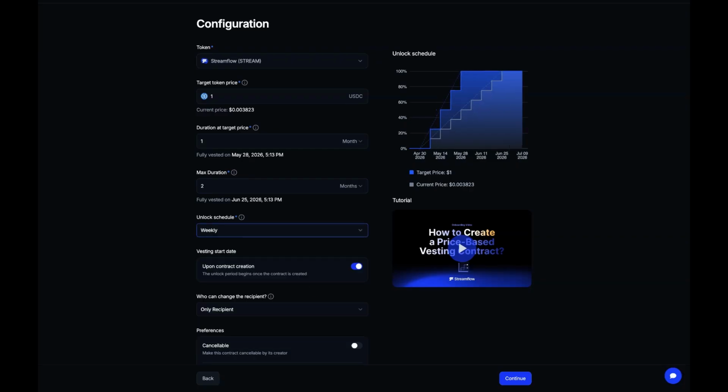Based on my current setup, my vesting contract will last 1 month if the token I have chosen reaches the price that is equal or above the price I've set, which is 1 USDC. Or it will last 2 months no matter the price of the token. My tokens will release each week for either 1 or 2 months depending on the targeted token price.